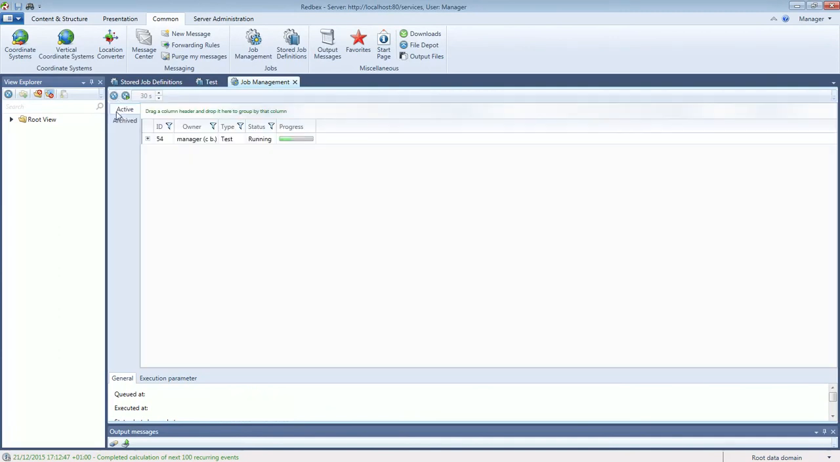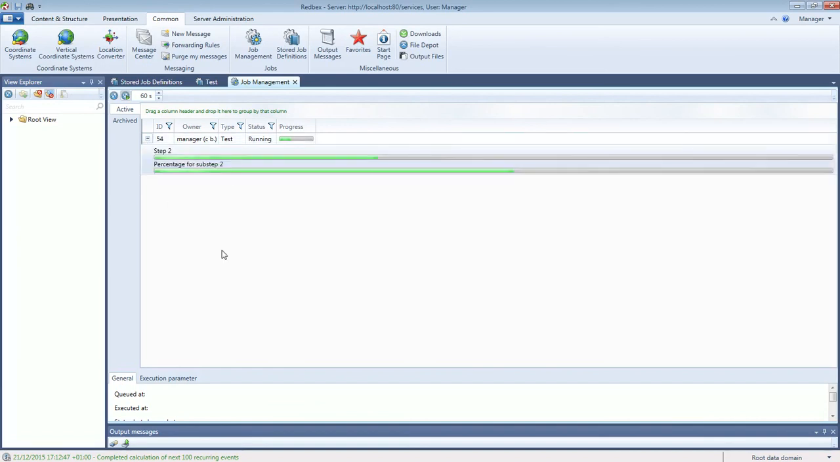I can reload this data here to get the actual information about this job. If I do not want to reload this manually by clicking this reload button, I also have the possibility to automatically reload the content of this window by clicking the second button, and then, for example, right now it's set to 30 seconds, or I can also set it to 1 minute. So now every minute the content of this window would be reloaded and give me the actual status of my jobs. Actually, I have only this one job here being executed.